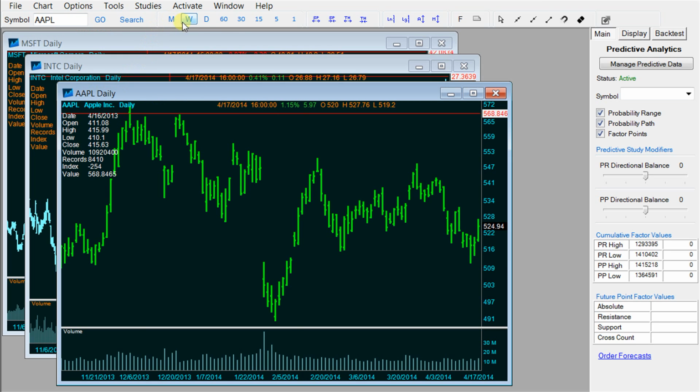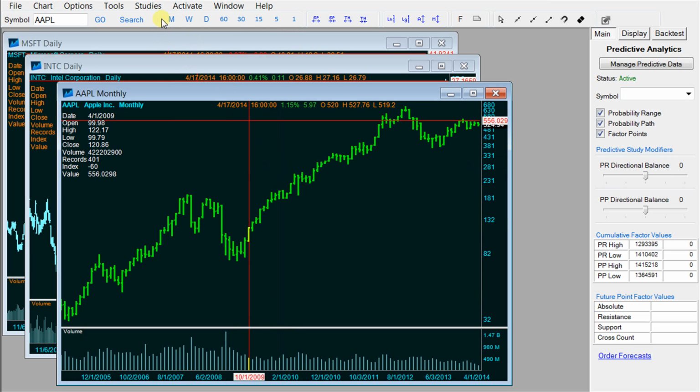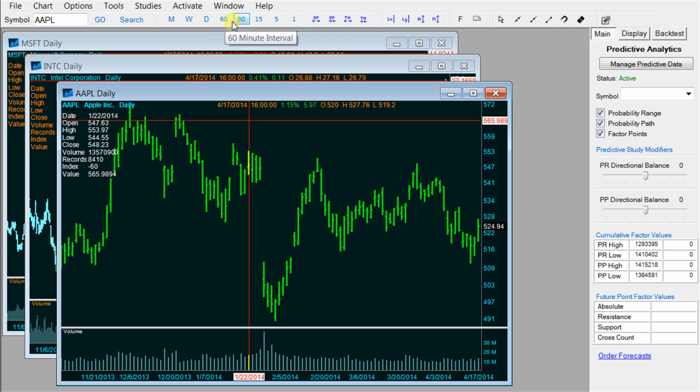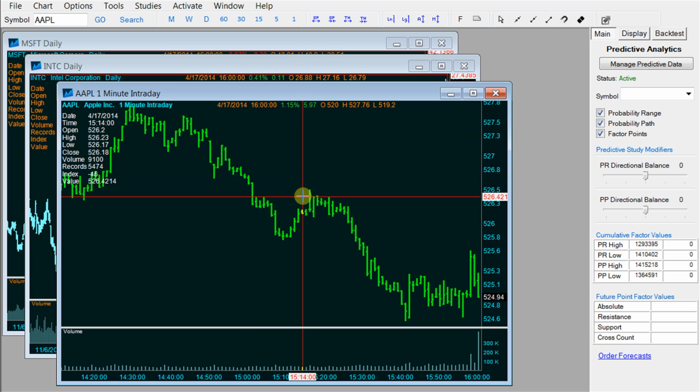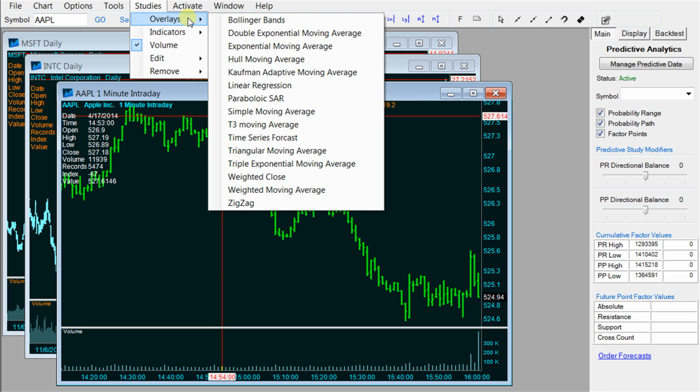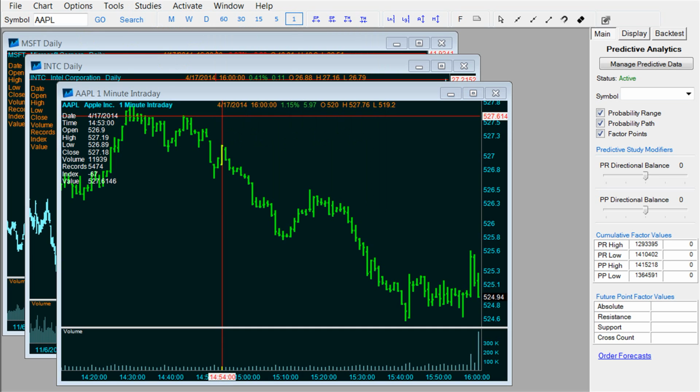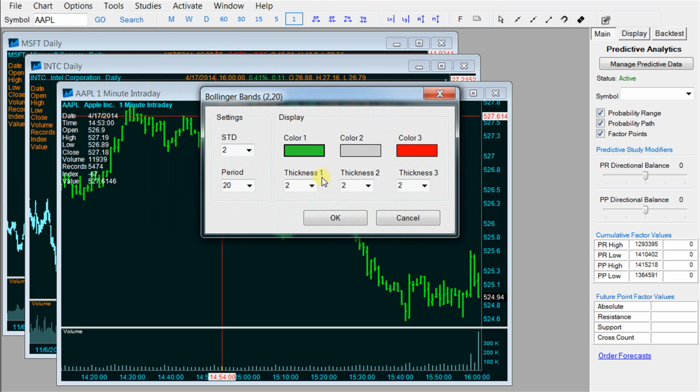The toolbar on the top also gives you a selection of different intervals. You get monthly, weekly, daily, and different intraday intervals, all the way down to 5 minute and 1 minute intervals. Now let's take a look at some of the technical studies. I'm going to select the first study from the top. We get this dialog where we get to select the top band's color, the bottom band's color, the thickness of the lines, and additional parameters that we can reset.